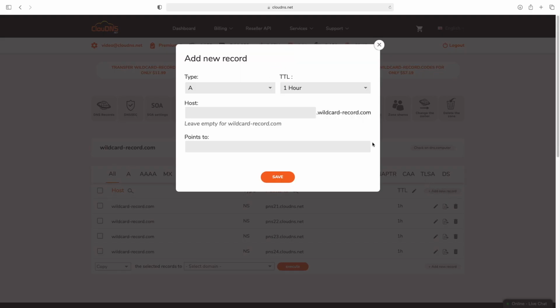Wildcard can be created for A, AAAA, MX, TXT, CNAME, ALIAS and Web Redirect records. This video will show you how to add a wildcard A record, but the procedure is the same for all other wildcard records. The record type in this case would be A.